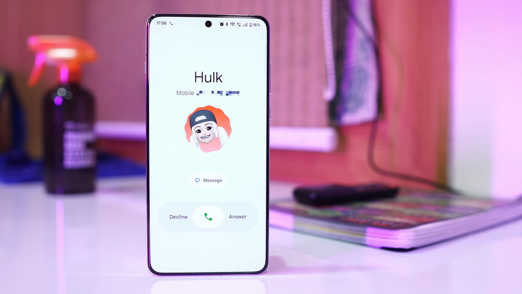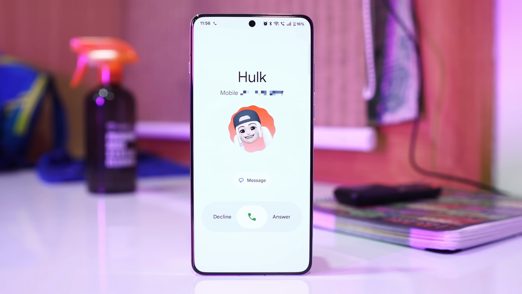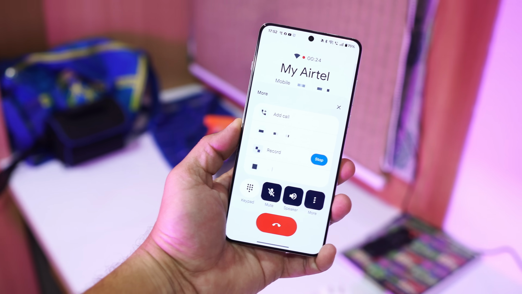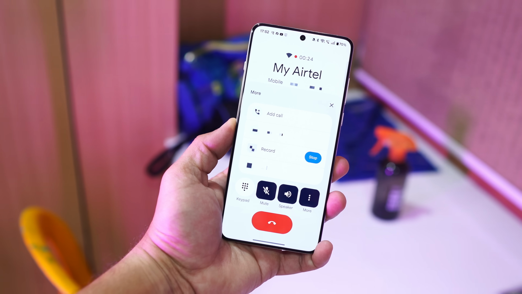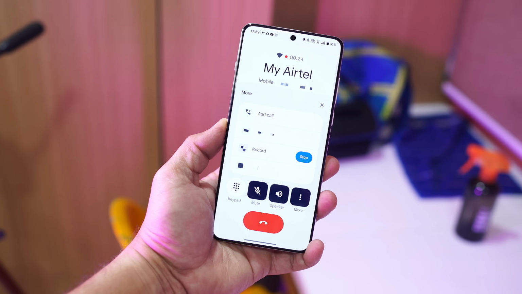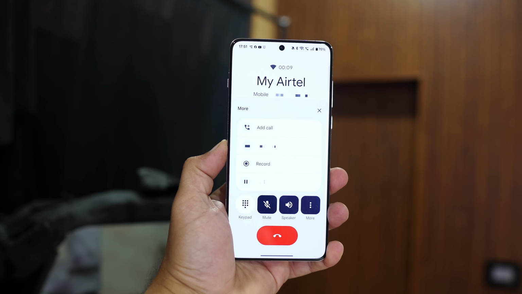After a long time, we have got a major revamp in the Google Dialer. Almost every OnePlus smartphone does have Google Dialer, and today I'll show you guys what all changes this latest Google Dialer has got. And finally, you can also say goodbye to that announcement which used to happen while recording the call.